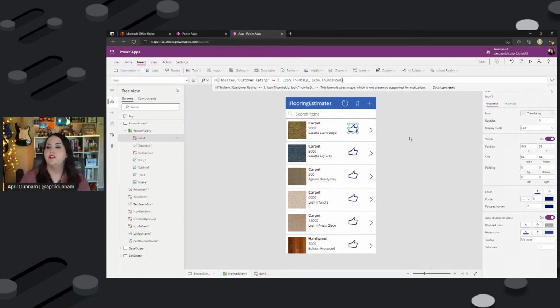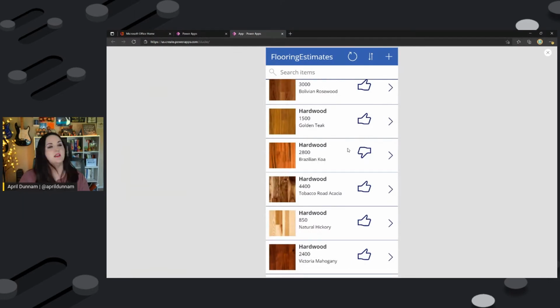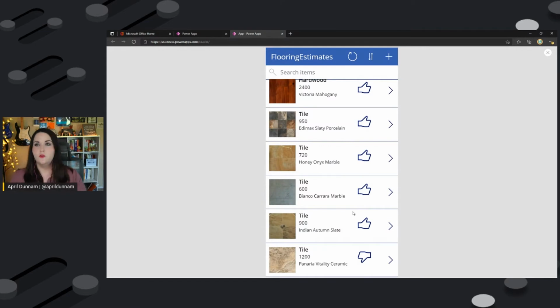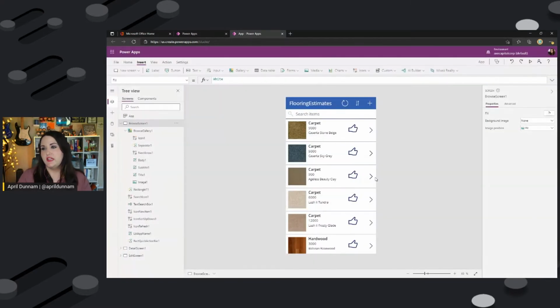And you see, as soon as I do that, this is updated. I see most of these are thumbs up, but this one is apparently below a 3 and it's a thumbs down. And that's just a really simple example of how Excel-like the Power FX formula language works here in the Power Platform in Power Apps.